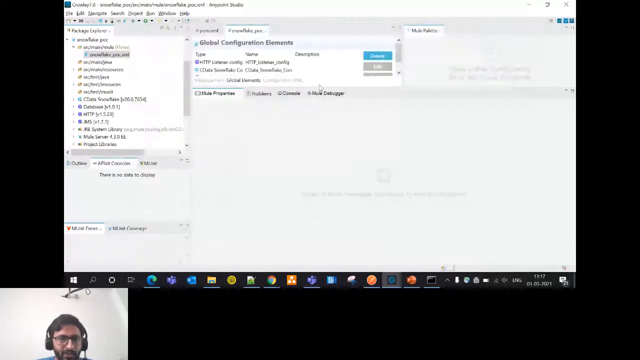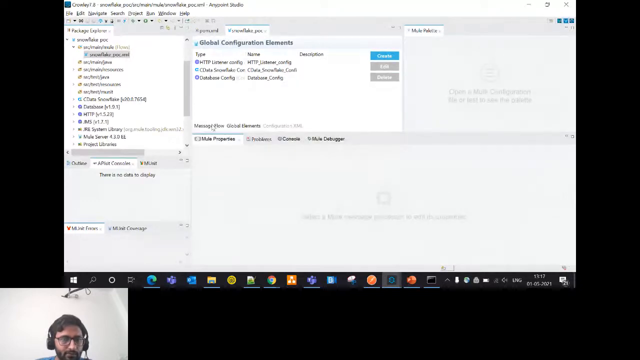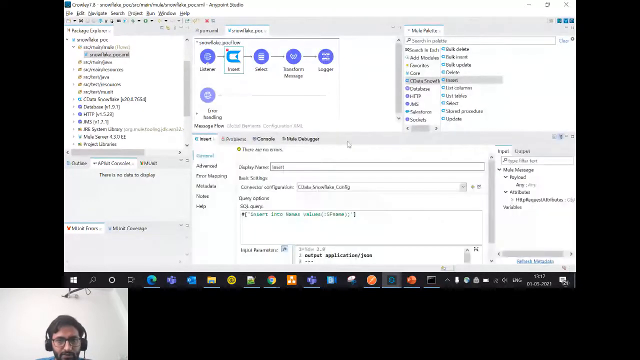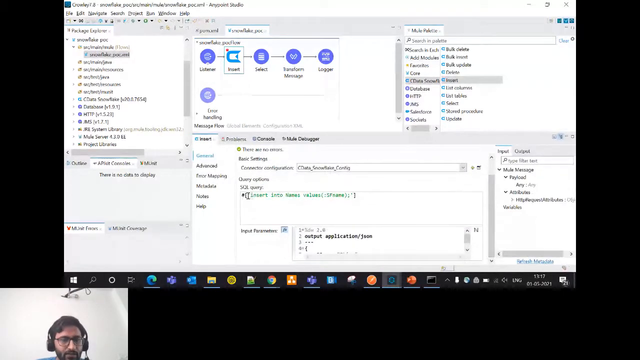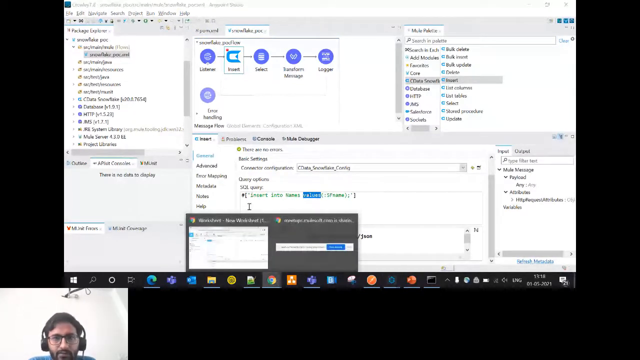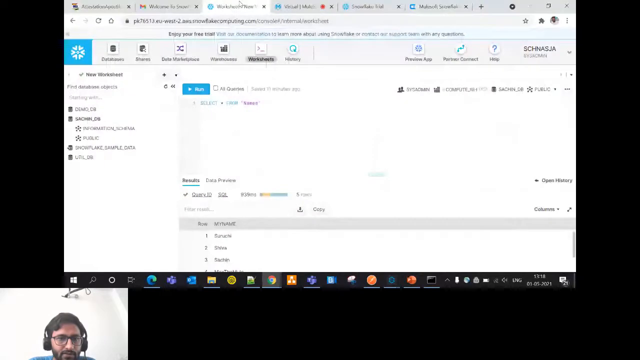Let me close it and show you the query that I have used for this particular flow, the one I was showing in the slide as well. So this is the query that I was referring to: insert into names, the table name, and values. And one more thing I forgot to mention while creating this database.